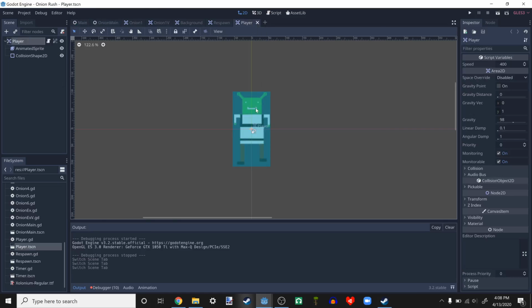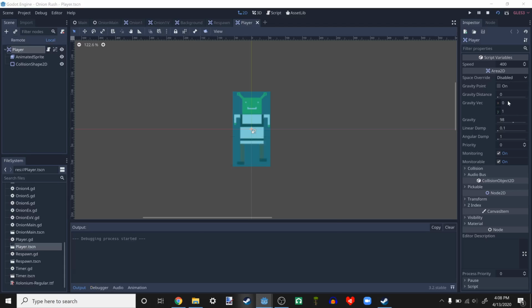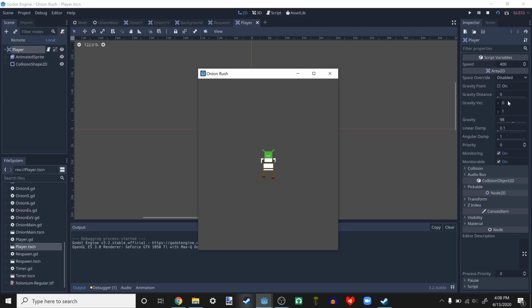So let's use the player scene as an example. So if I play the player scene, this is just, for example, the player part of the game. By putting it into the main scene, I'm making it run along with everything else that is going on in the game. And so if I just play the player scene, then there's no background, there is no onions, there's no way to die, but if there was, then there would be no respawn. It's just me, the player.